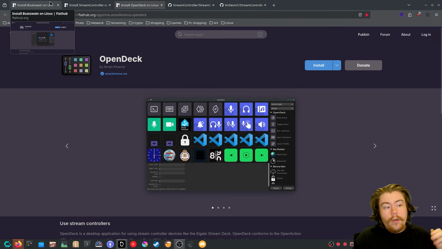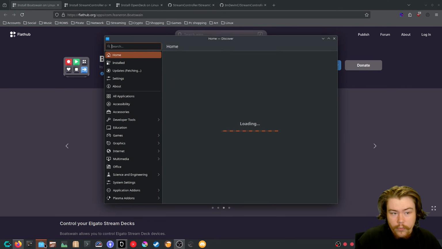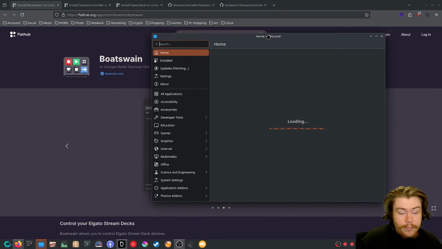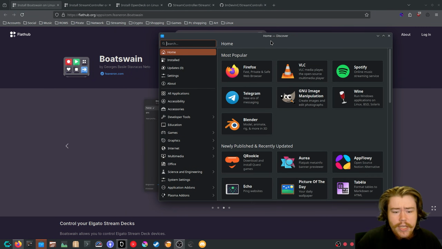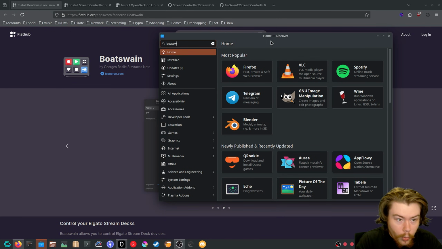So we'll start out with the most basic one, which is Boatswain. How do we set up Boatswain? Well, first of all, we need to actually grab the application. So I'm just going to open up Discover because I run KDE Plasma and I'm going to use Flatpak. These applications are probably also provided through the AUR if you're on Arch. But for most people, you can just grab it from Flatpak because most distros support that.